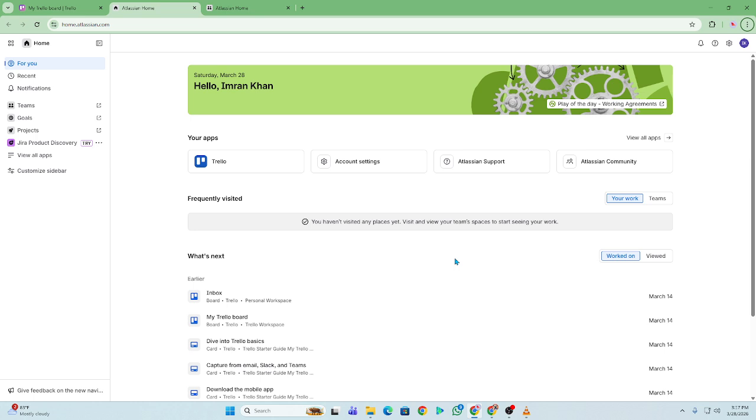Sometimes a simple refresh can fix temporary upload issues. Reload the page and try uploading the file again. If the problem continues, clear your browser cache and cookies. Corrupted data can interfere with file uploads.